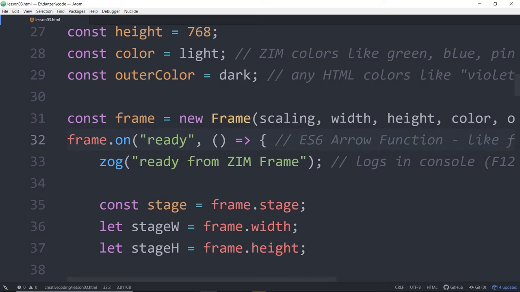There's frame.on. What do you know? Ready. So that's a ready event, and this is built into Zim. It's not a raw JavaScript event. We can do what's called dispatch events. So Zim has a frame, and we have dispatched an event called ready. But here we are collecting it with the on method. So here's the first parameter of the on method, the first argument that we're passing in.